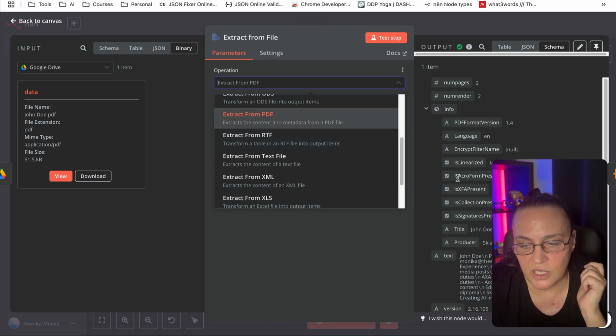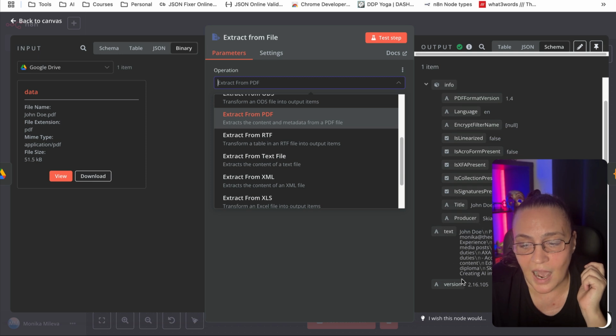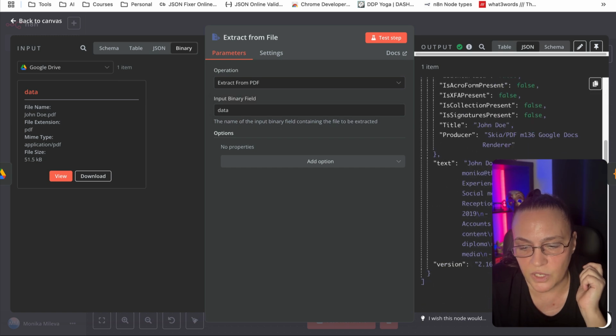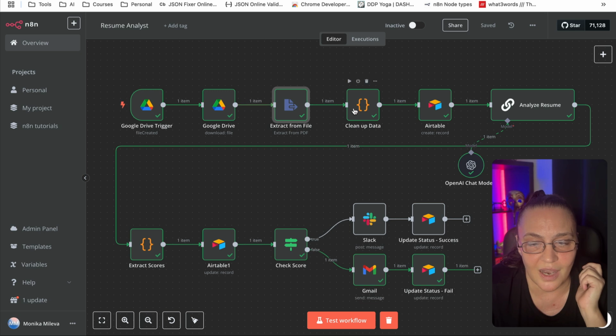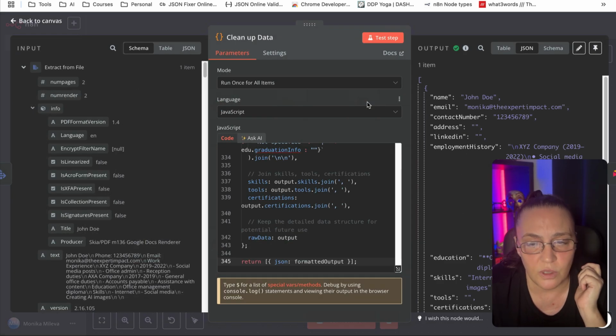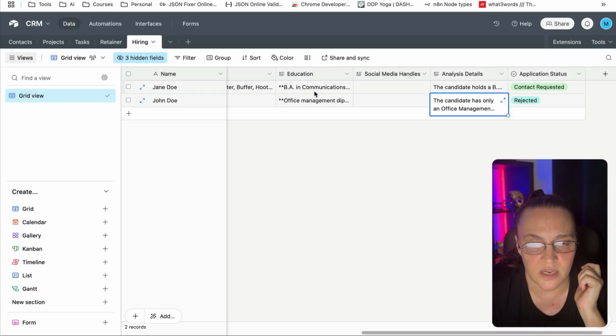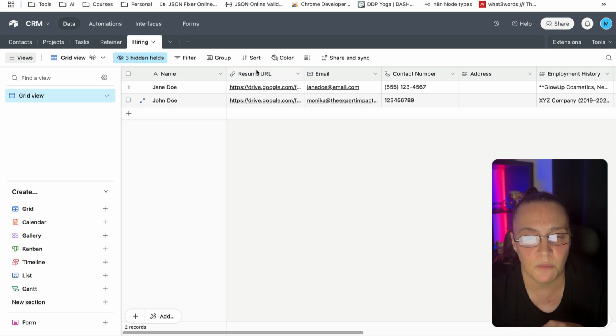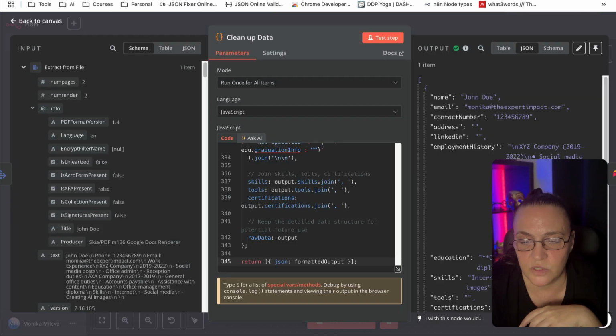And as you can see, it actually grabs all the text, but the text, if you look at it, is just one big lump of text. This is it. So what we need to do is clean up this data and make it suitable to be transferred into Airtable. So we have to have a separate map for each of those fields.